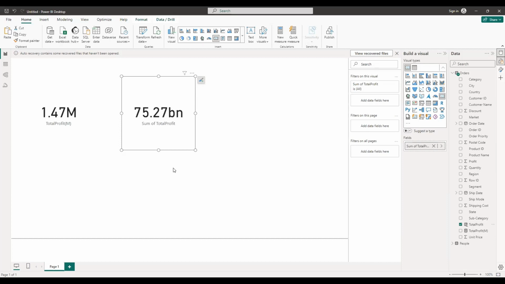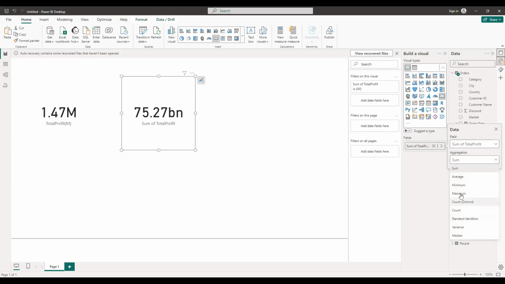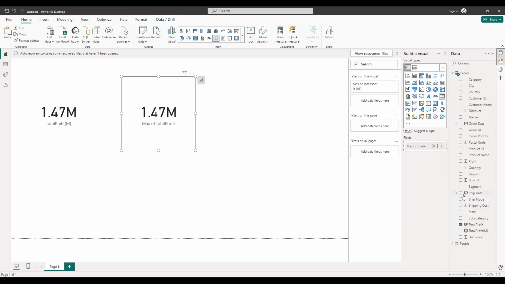But if the error is from the source only, then you can make some changes. How can you make some changes? You can see here that in this build a visual tab, there is a field option. It's saying sum of orders, but we don't want the sum. So we can just click on this, and in aggregation, there are so many aggregations you can select from. We want the maximum value. So we'll just select maximum. And now you can see that it is showing the correct data.